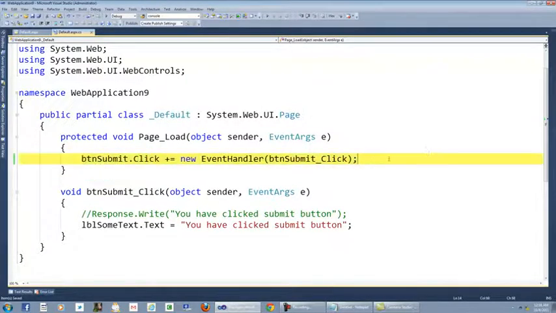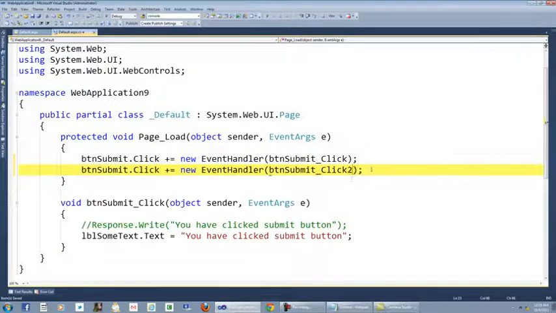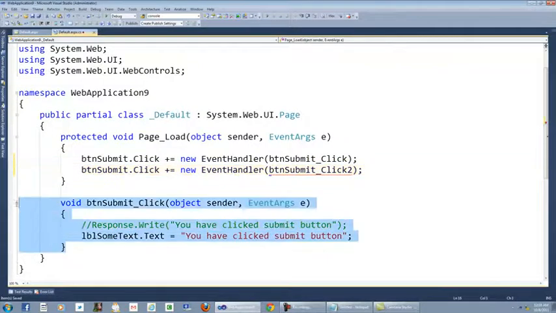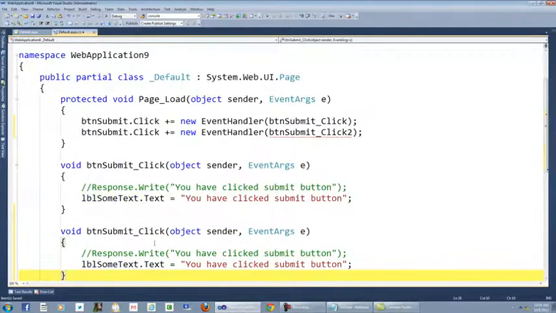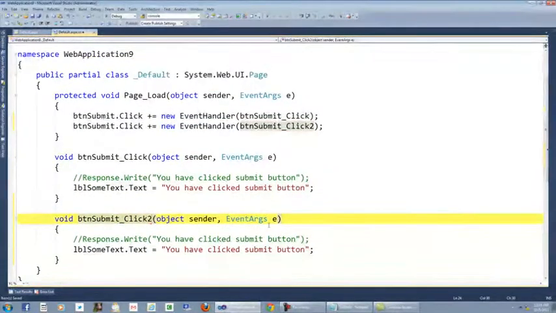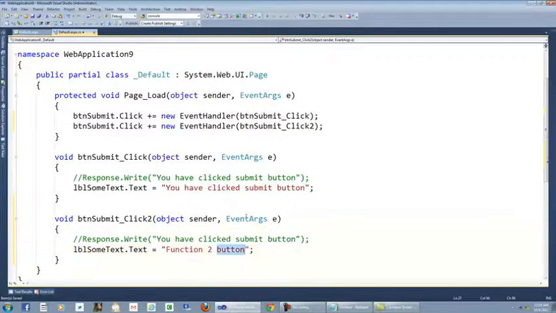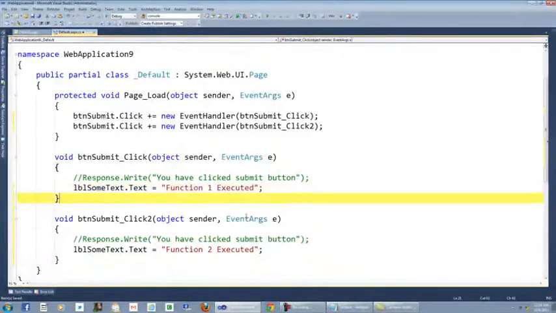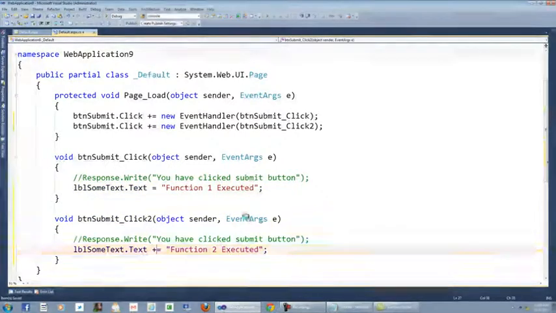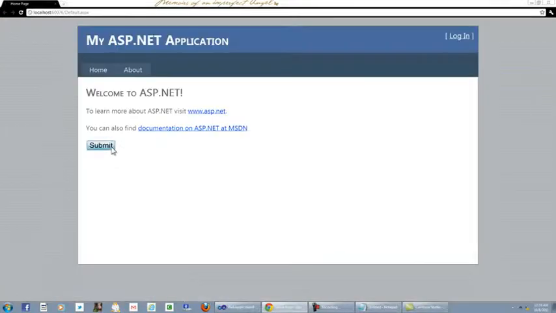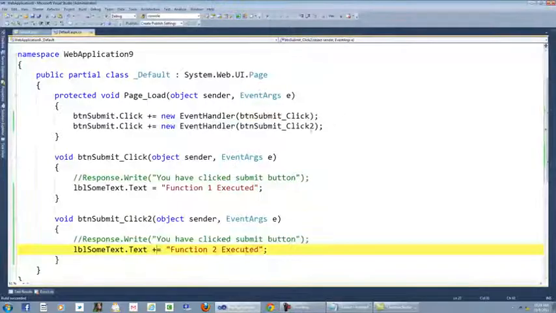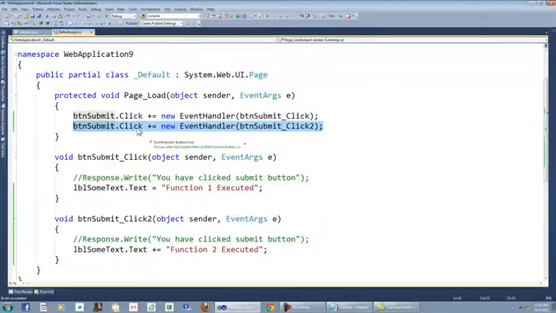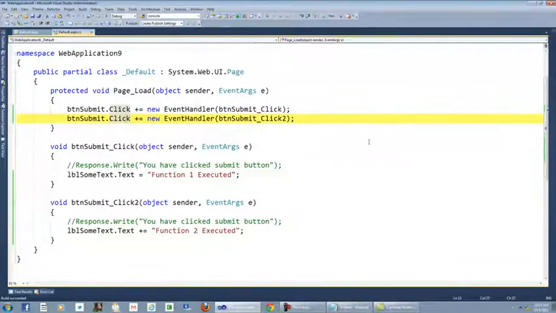You can as well specify two functions here. For example, I'm creating a function 2 here. I want to execute two functions at a time after clicking on the button. I'm just pasting here, I've given function 2. Just for demo purposes, I can say function 2 executed, and function 1 executed, and just append the text. Run the application now. After clicking on the button, two events will be fired. If you see here, function 1 executed and function 2 executed. This is how we can register multiple functions to a button click or any UI component events.